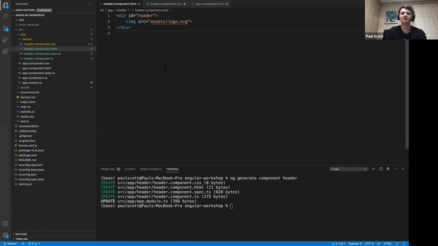Now, the only exception is if you had a component within a component, that might change things up a little bit. But in this case, we're not going to have anything like that, so the CSS will only have an effect on the header component's HTML and nothing else. So going back to the styles, you can just copy this verbatim.